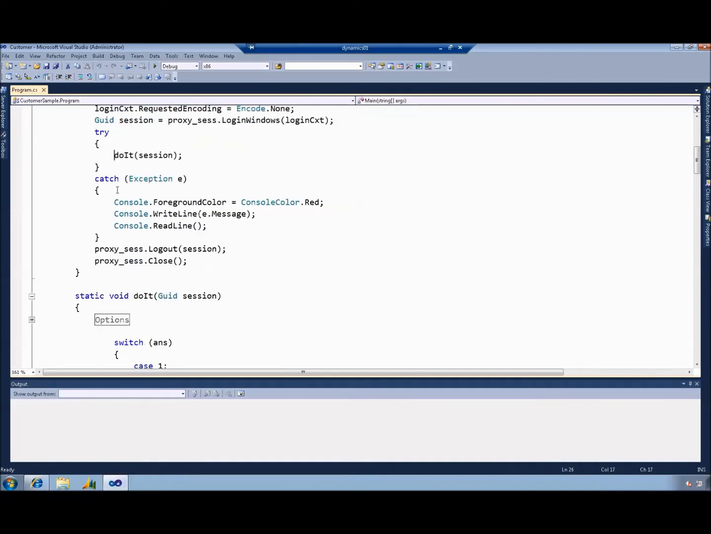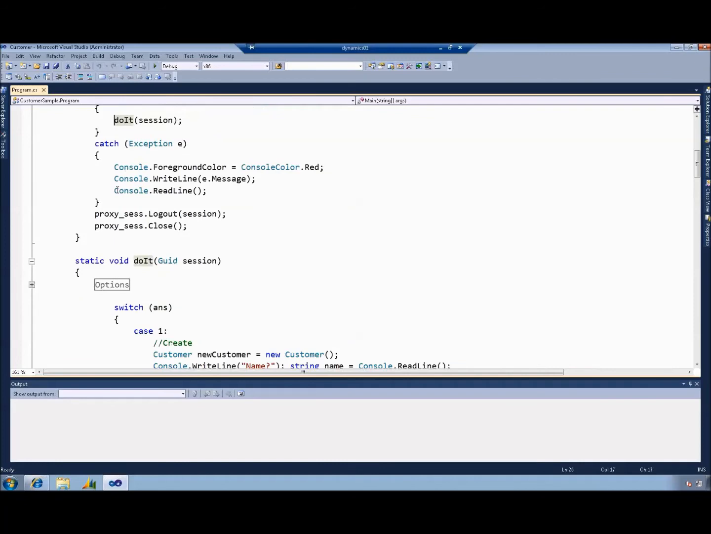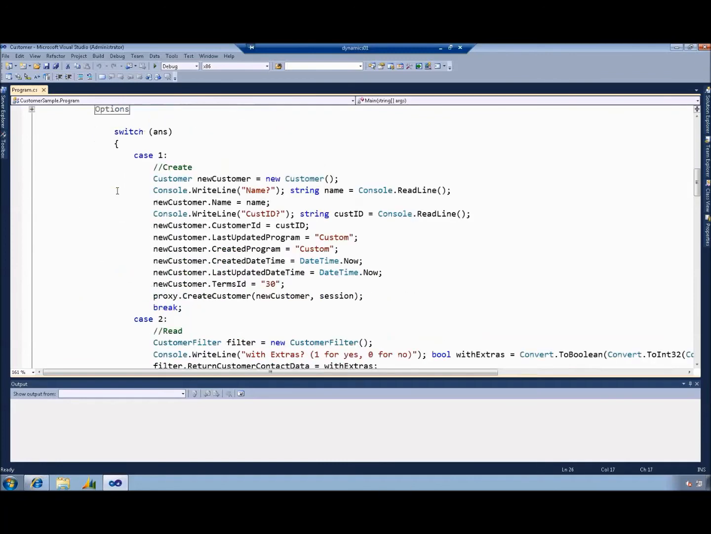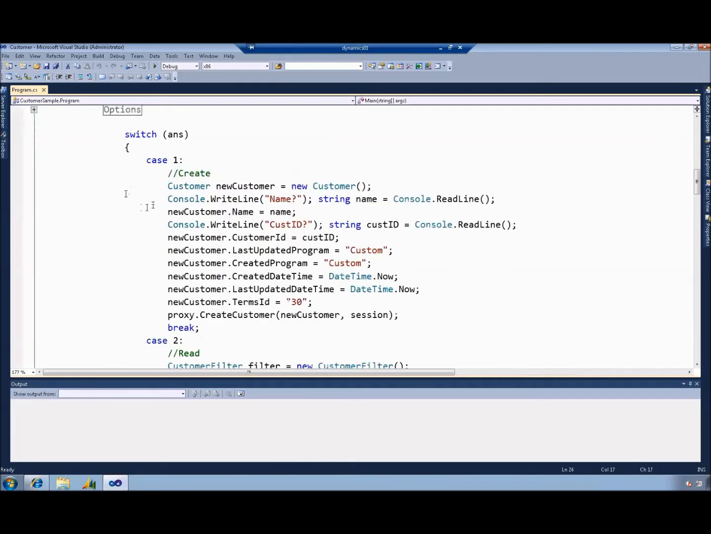So if I scroll down, what this little console application does is when it runs, it says, hey, what do you want to do? And there's multiple different things we could do. We can create customers. We can read customers. So I just want to go over some of the code. I'm going to make it even bigger here to make sure everybody can see it.